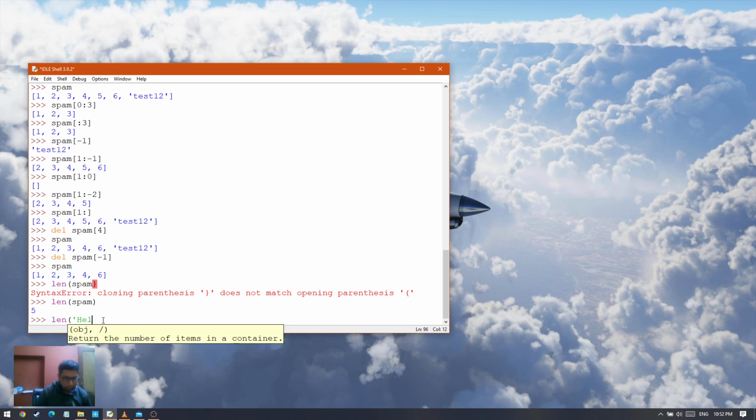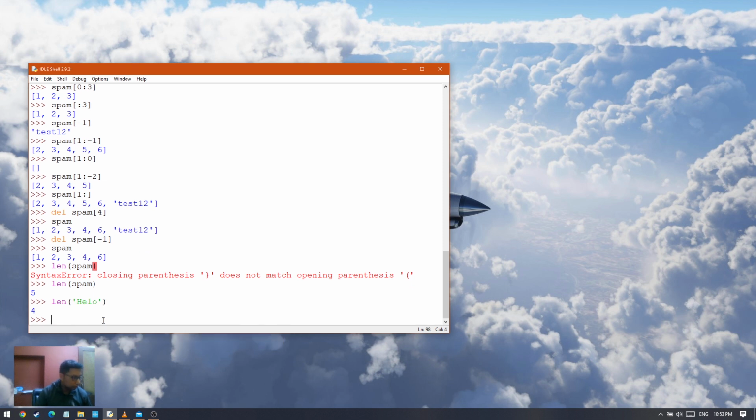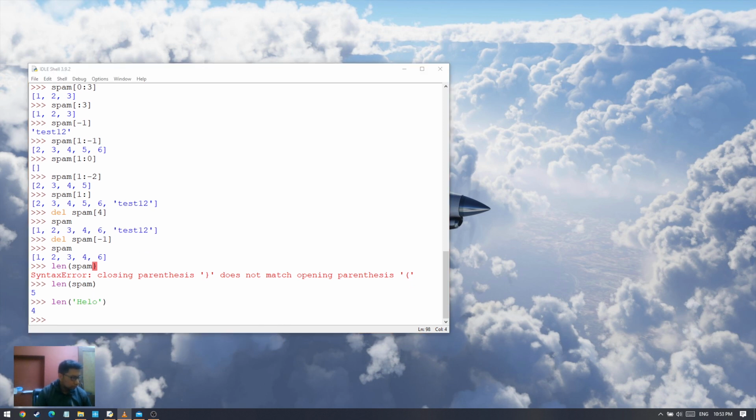You can also pass len a list, and it returns the number of items in a list.